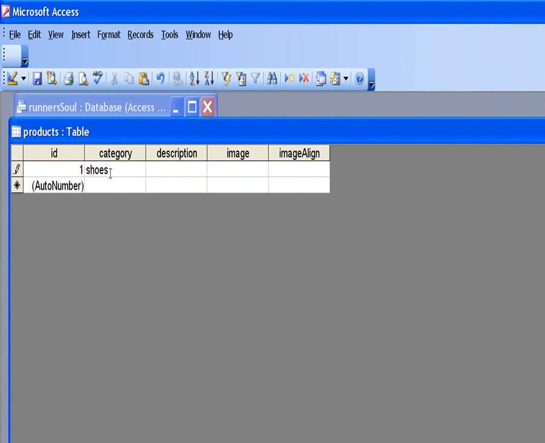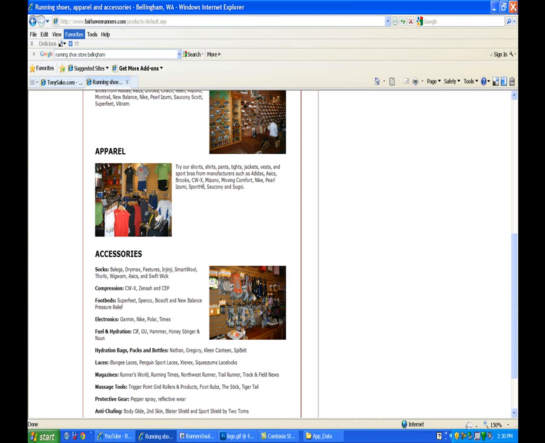I'm going to say here's shoes, and the description is something. We don't need that, but we just need something in the table, so when we start working with it with ASP, there's something in there we can see. Okay, so that's it for creating the table for Scott for the Runner's Soul.